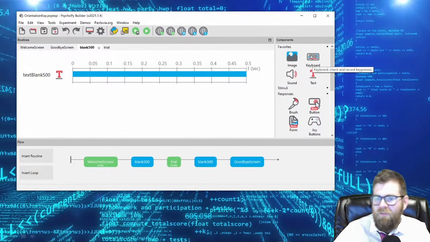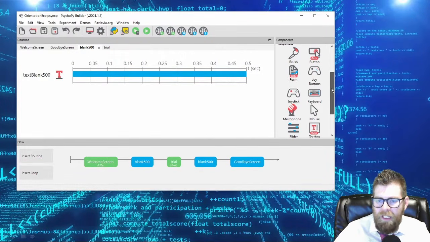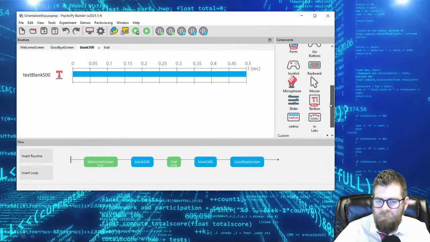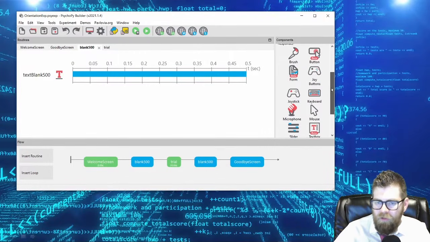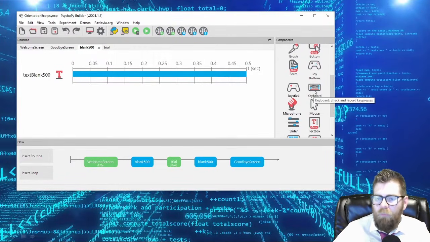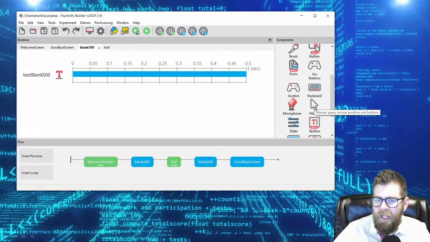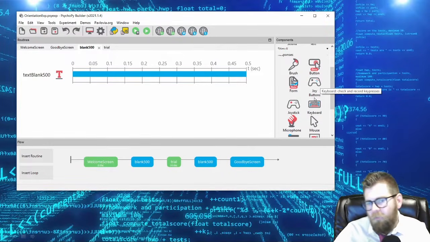And you can see under favorites, keyboard is one of the most commonly used responses. There are many different kinds of responses you can deal with. You can deal with everything from microphones to sliders to controllers to even buttons, which are a beta feature. We're going to focus on keyboards in this series of videos, but we will take a look at sliders and mice today, and they will come up in a few later videos.